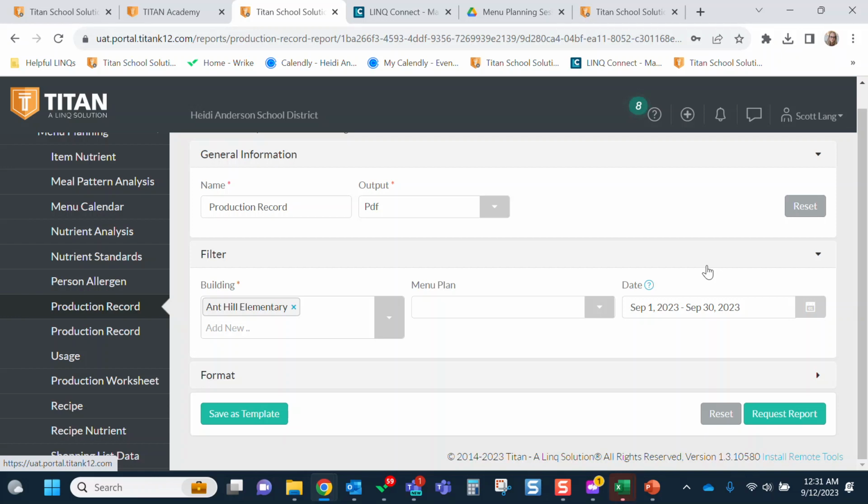It's a great way to go through, make sure all of the notes have been made. Check with your district if this is something that they want you to do. They can let you know that. If you're just curious, that's another great time to do this. Once you get this information in here, you would come down and you would click Request Report, and that will run all of those production records for you.